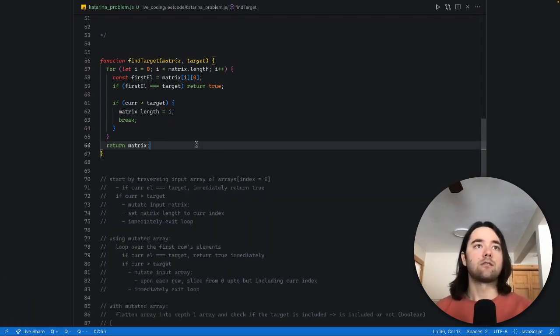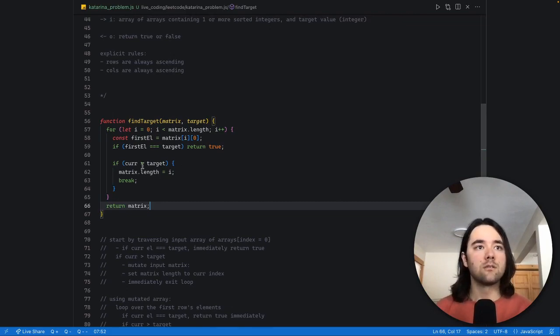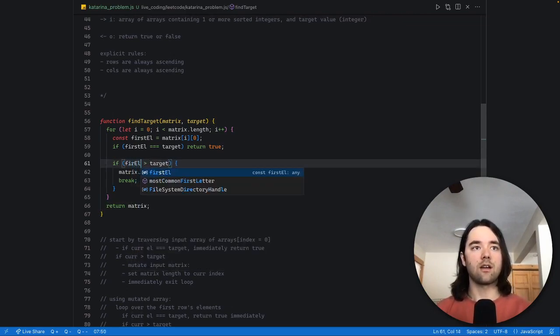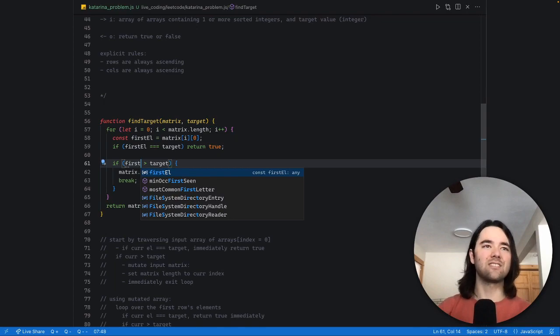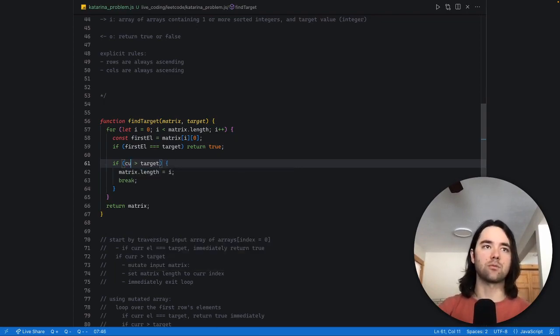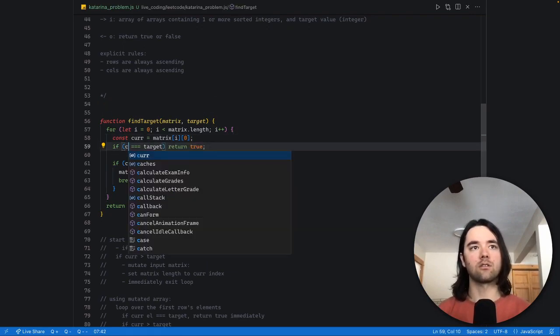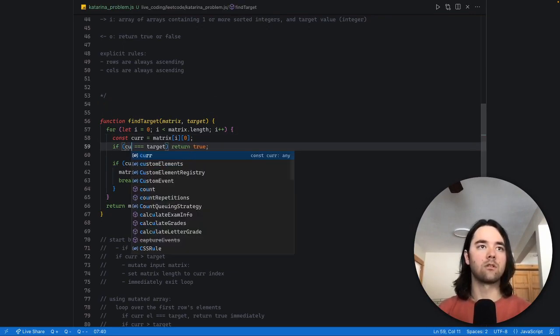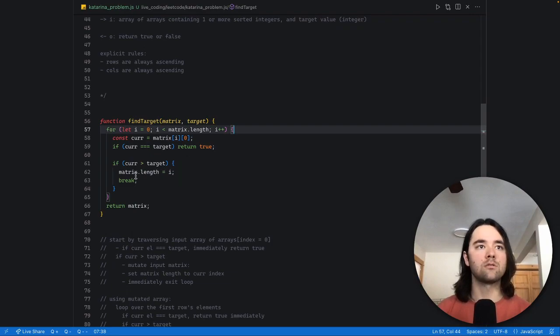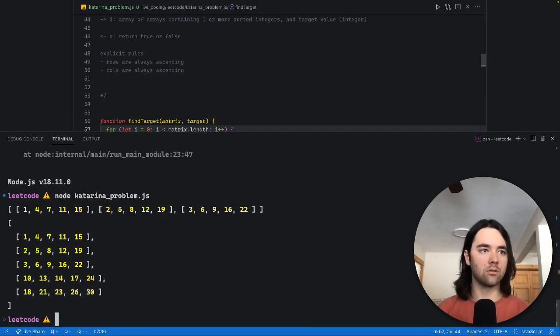Current is not defined because I did not declare it to be that name. So first element, first. Actually, let's just standardize that to current. I think it makes more sense. So current, and current. Oops. All right. So current matrix. Okay. So we run our code.